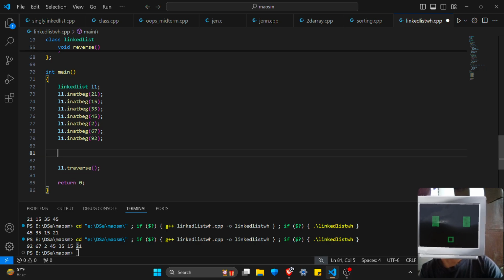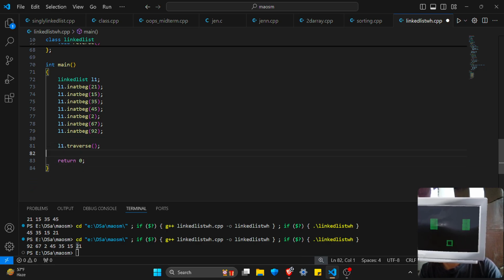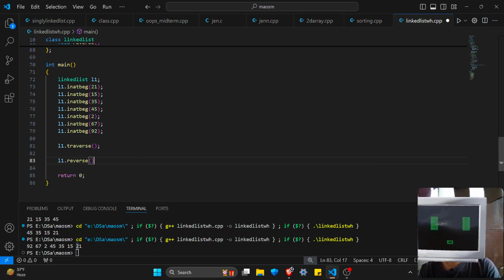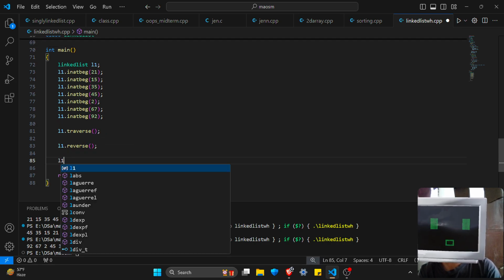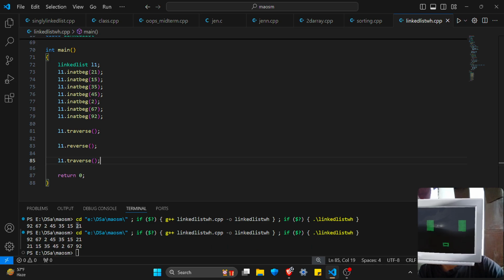Now let's traverse it twice: first without reversing it, then L1 dot reverse, and then L1 dot traverse again. You will see two lists now, in forward and backward form. Here you can see the first list we created is printed, and after reversing it, it looks like this. You can see 21 is now the head, pointing towards 15, 35, 45, 67, 92.